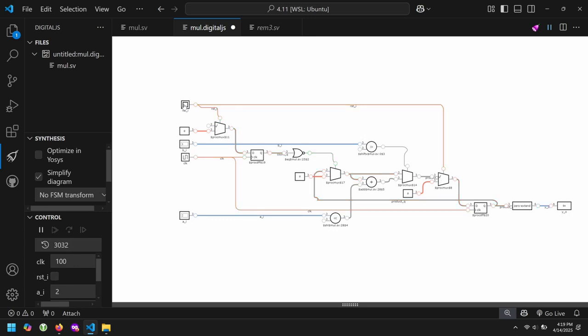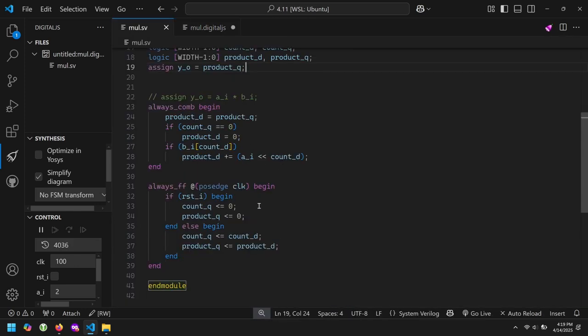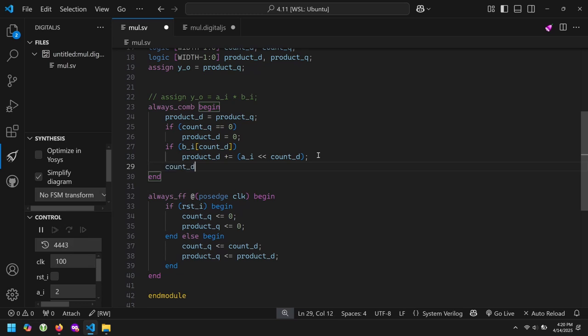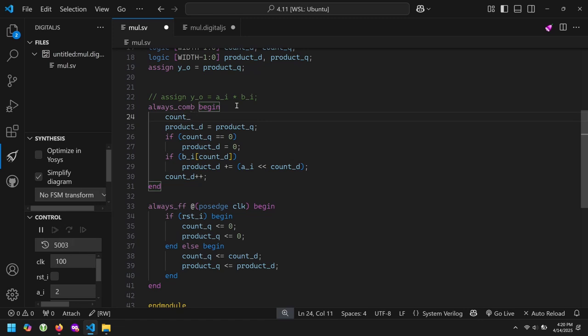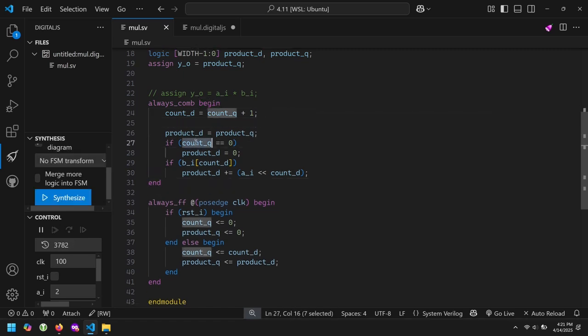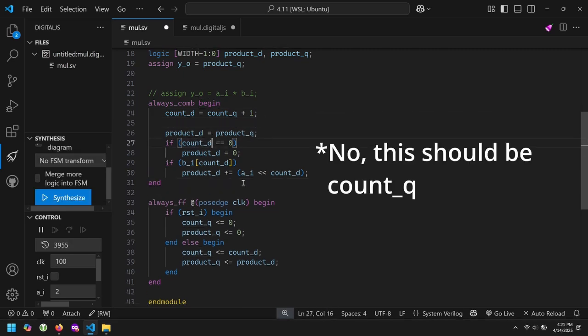And now it says X. Oh shoot, something weird is happening. Oh, we are not setting count D anywhere yet. So let's just go and set count D. We can do count D++, or actually, let's just do count D is equal to count Q plus 1. Count Q, oh, count D. This needs to be count D, yeah, okay.